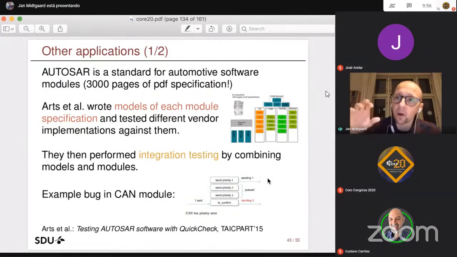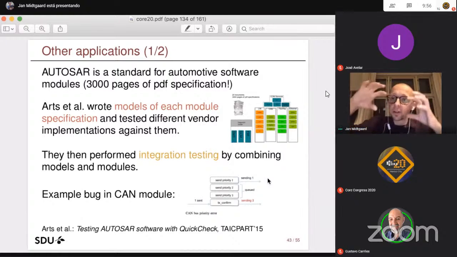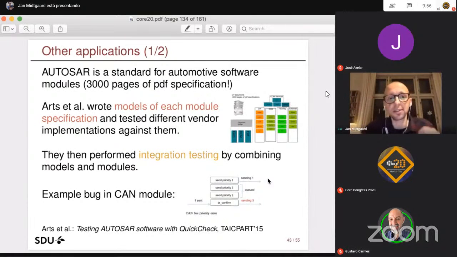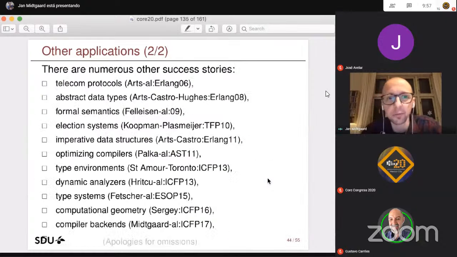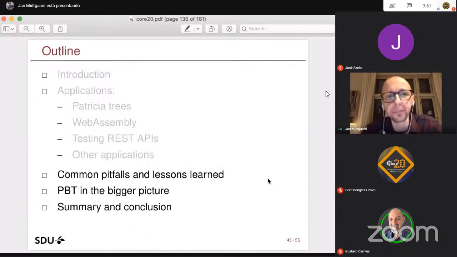And then once you had modules that depended on others, they started doing integration testing where models were combined with actual modules from the system under test to test things in context. And here's an example bug for you that they found in one of these modules, but I don't think I have time to cover it. There are a number of other applications out there.